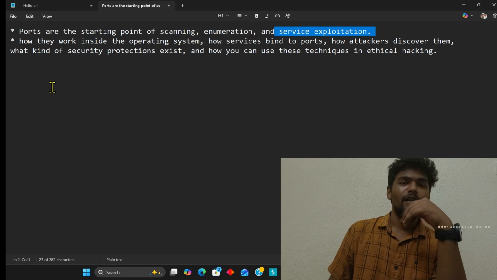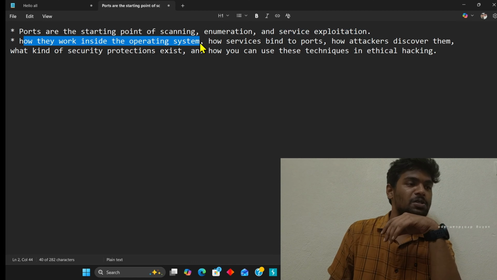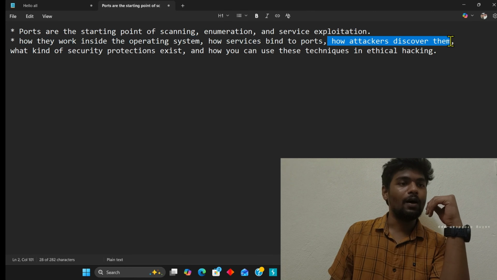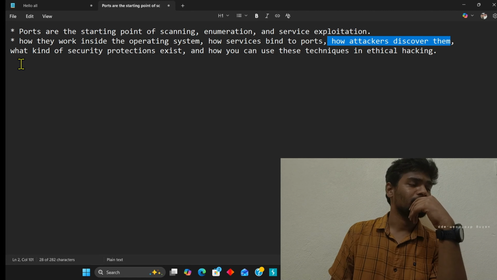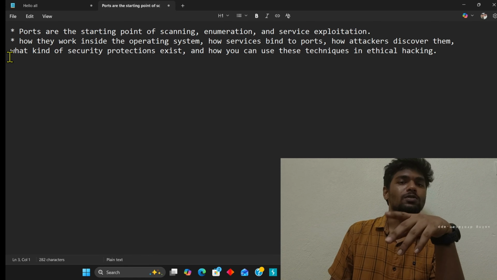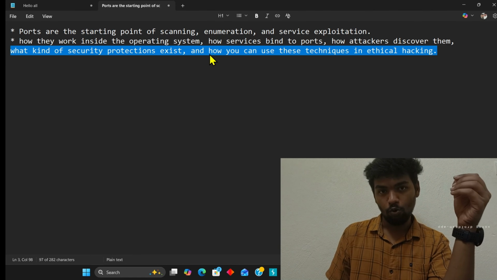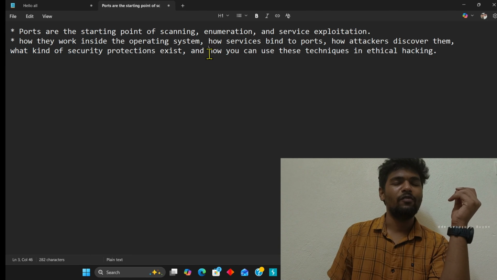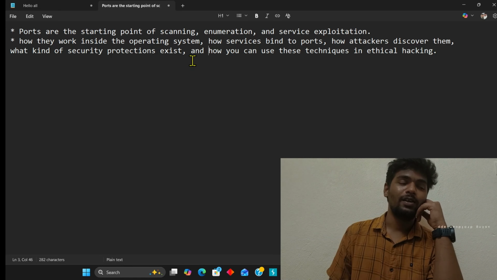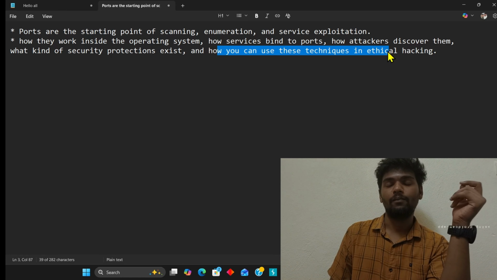All right, in this video, I'm going to explain how they work inside the operating system, how services bind to ports, and how attackers discover the ports using nmap, nessus, etc. Those are the tools, by the way. What kind of security protections exist to protect ports, okay? And if there are any ways to bypass those techniques, we will discuss that. And finally, you can use these techniques in ethical hacking, okay?